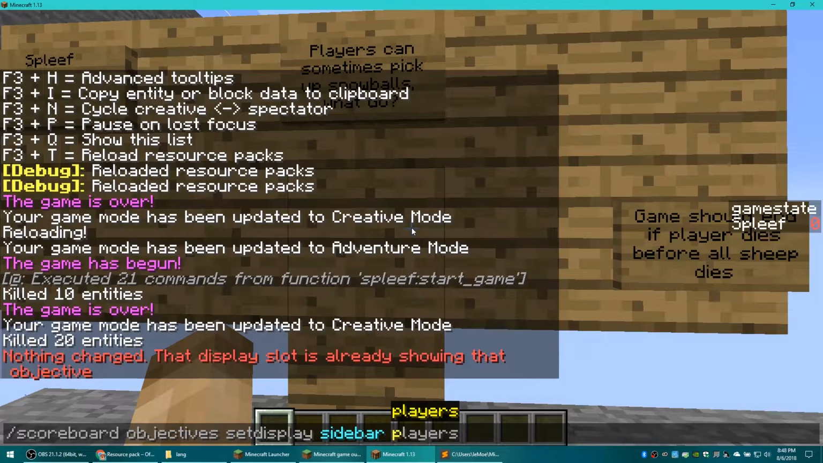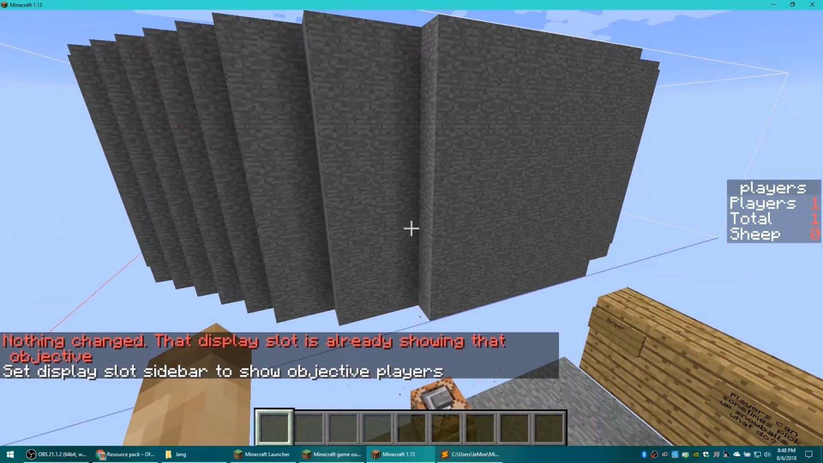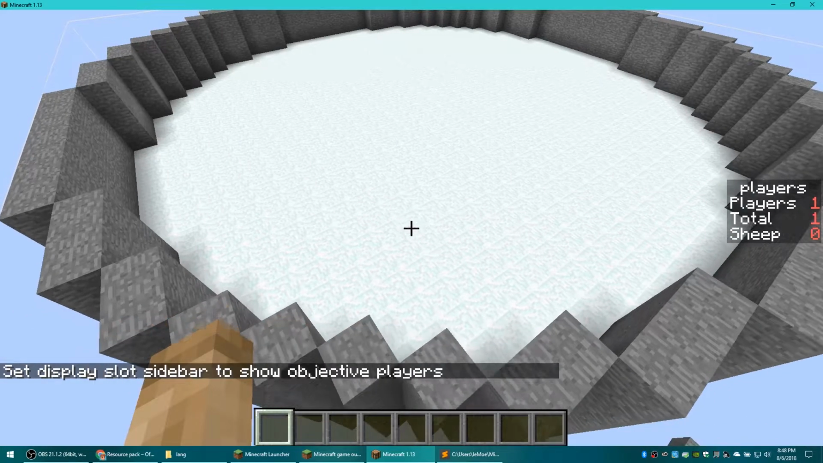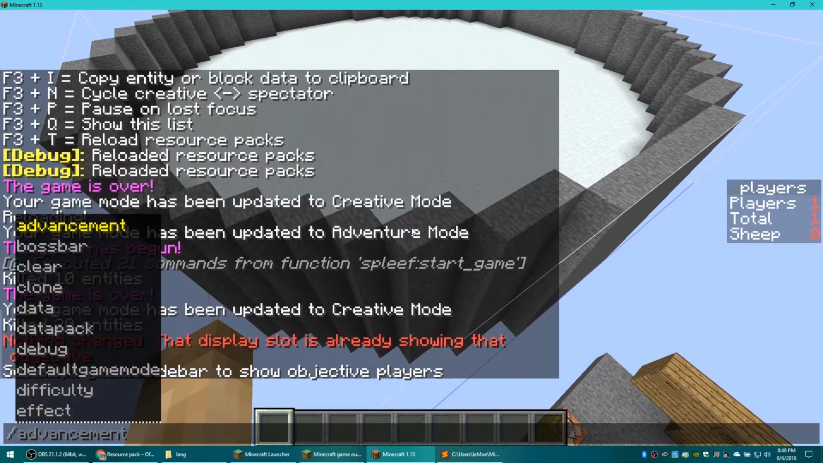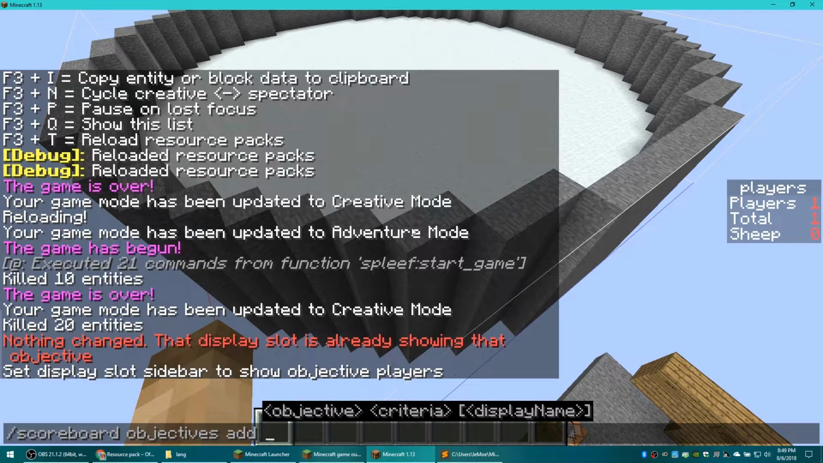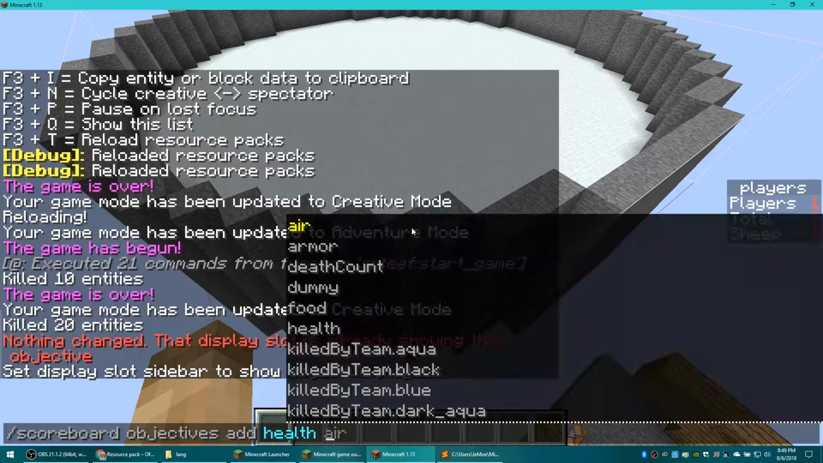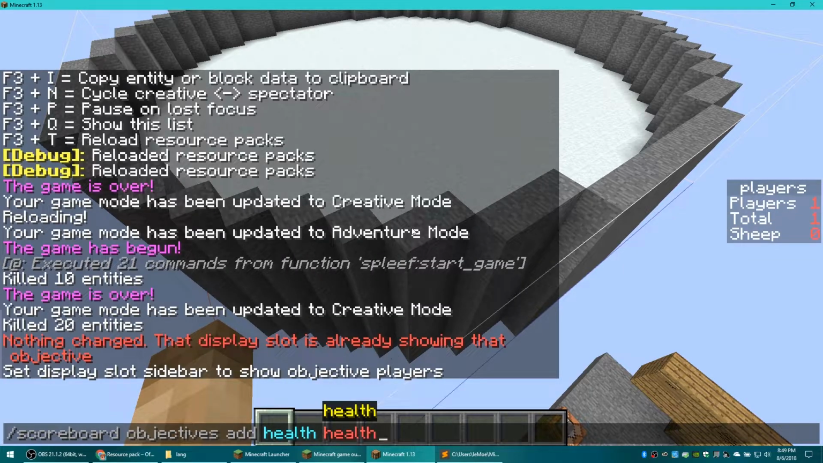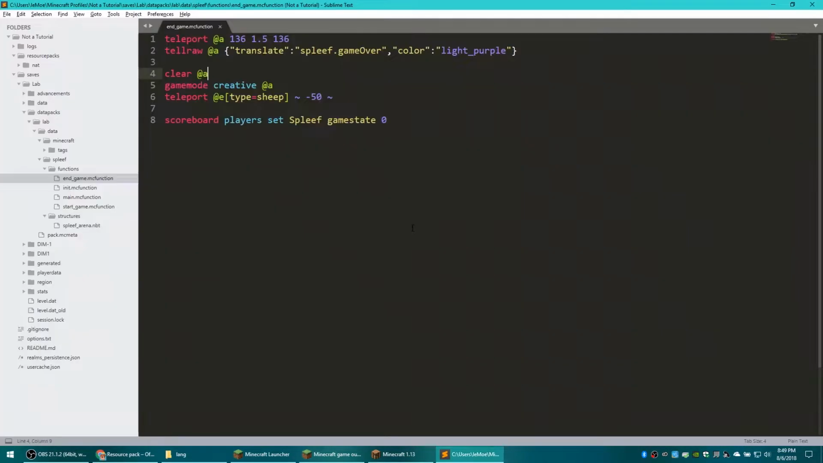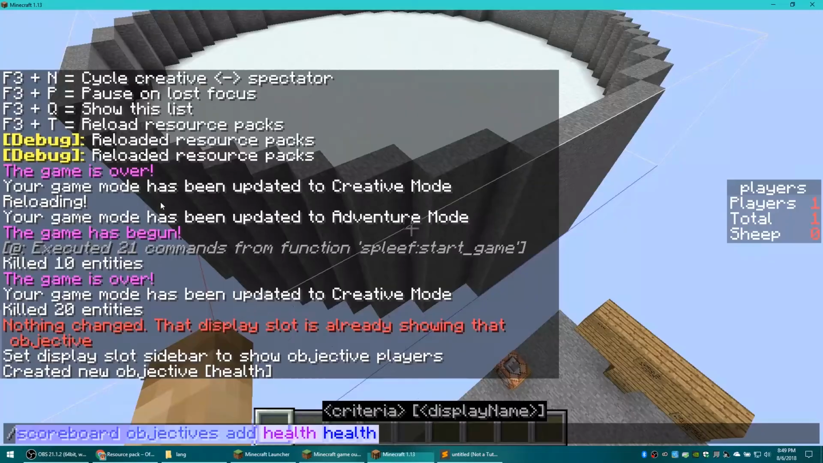Not game state, players. So here's what we need to figure out. Every player needs to be alive, so we need to figure out what would get them to be alive. Let's do scoreboard objectives add health. That's good. So we're going to add a new objective called health. This is a pretty basic way of doing it.